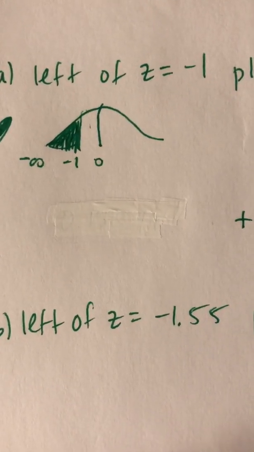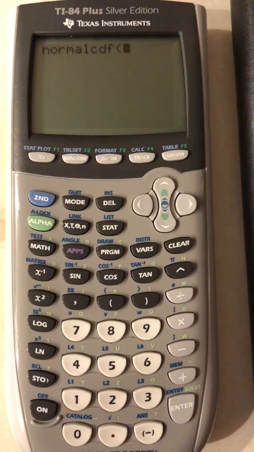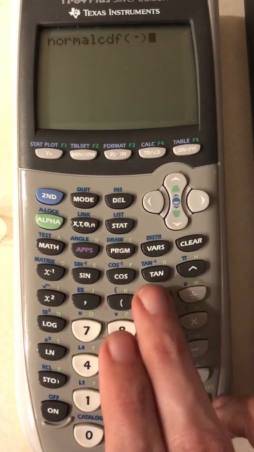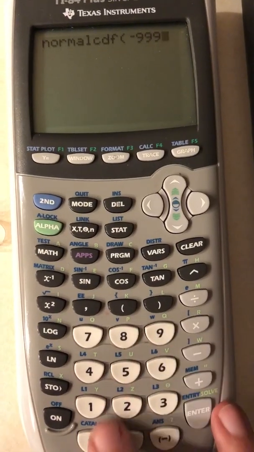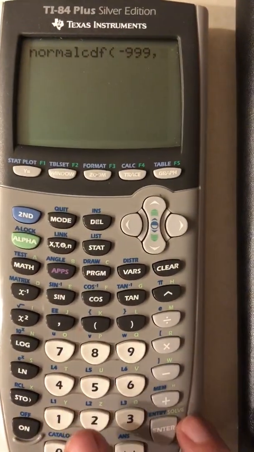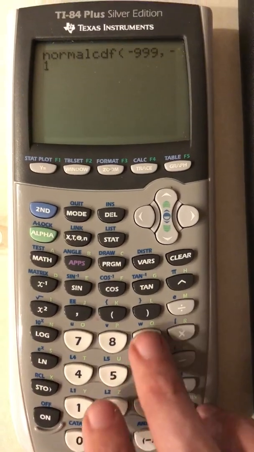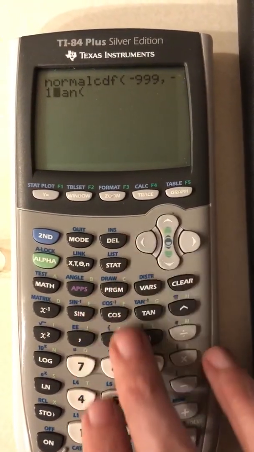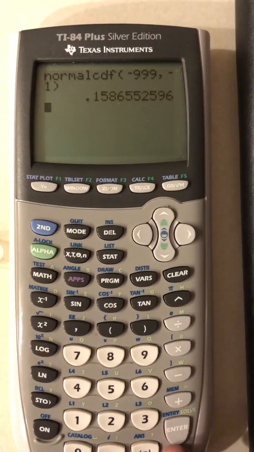So we want the area under the curve from -infinity to -1. We can't type -infinity into the calculator. We have to type in -999. So we're going from -infinity to -1, so I separate -999 and -1 with a comma. Close your parenthesis and hit enter.